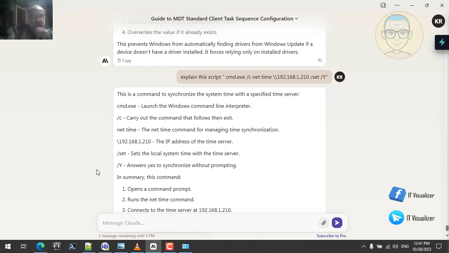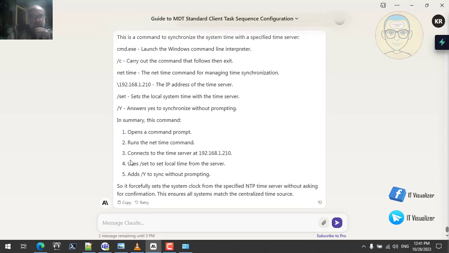In summary, this command opens a command prompt, runs the net time command, connects to the time server, uses /set to set the local time from the server, and adds /y to sync without prompting. So it forcibly sets the system clock from the specified NTP server without asking for confirmation. This ensures all systems match the centralized time source.